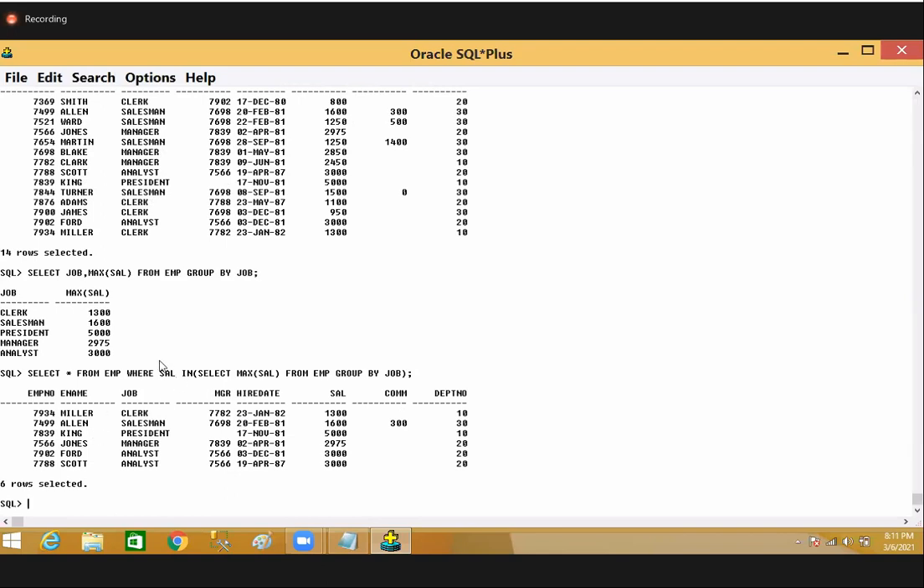So now the highest salary people for each job: Miller is the highest salary person in the clerk job, 1300, Allen in the salesman job, King in the president job, Jones in the manager job, and Ford and Scott are the highest salary persons in the analyst job. So for each job we are finding the maximum salary employee details. This is how we can do it.